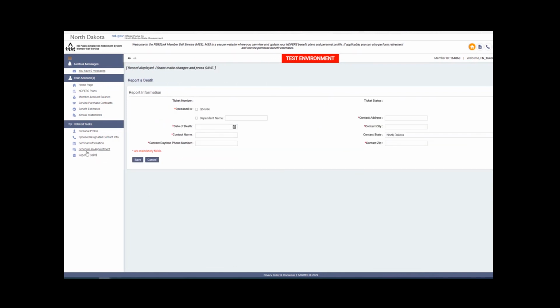And the final section is talking about reporting a death. Again, if you lose your spouse member, or if you lose a dependent child, for instance, this is where you can go to update the information in our office, letting us know that that individual is no longer with us. And if they are your beneficiary, you'll want to make sure to do outreaches and update your beneficiary to somebody else that you want to make sure is designated who you want it to be.